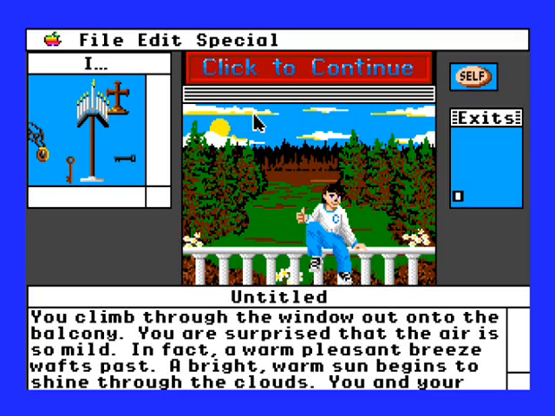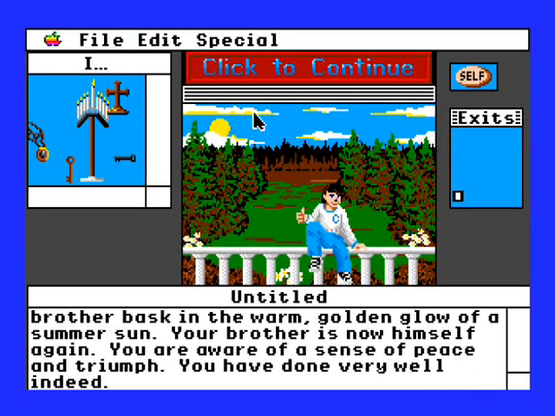Now he gives you a thumbs up, and you climb through the window out onto the balcony. You were surprised that the air is so mild. In fact, a warm, pleasant breeze wafts past. A bright, warm sun begins to shine through the clouds. You and your brother bask in the warm, golden glow of a summer sun. Your brother is now himself again. You are aware of a sense of peace and triumph. You have done very well, indeed.